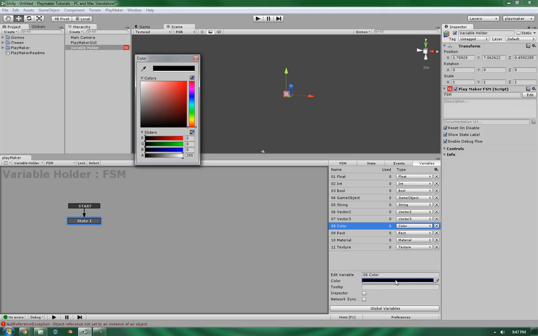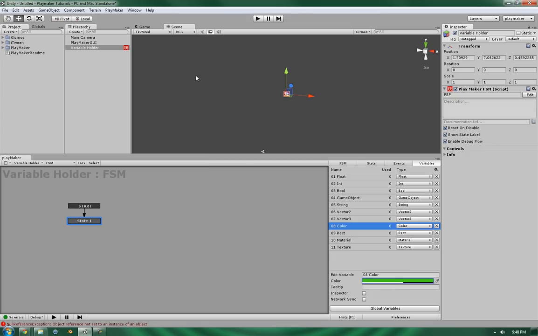Next is color, pretty straightforward. If you click on the box, you'll bring up the color picker, where you can choose a color, or you can control it by the various sliders on the bottom, and you can even have control of the alpha. The alpha is basically the transparency. So if, for example, you wanted something to be partially see-through, this is what you would control it with, the alpha. Next would be a rect, or a rectangle.